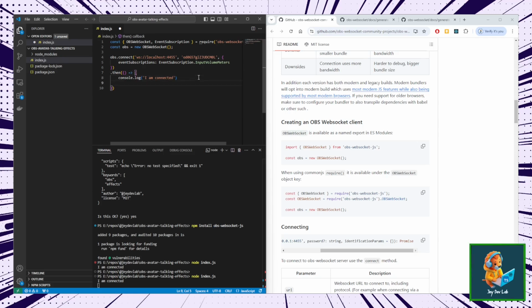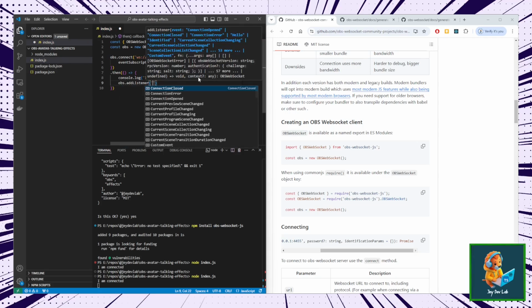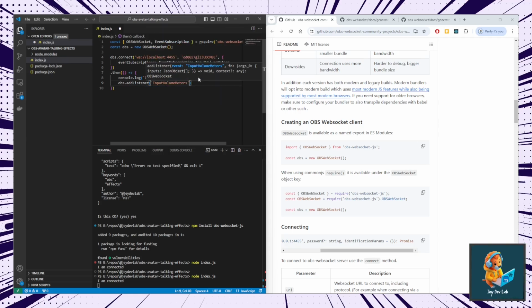After that, on the then function, we can call addListener, and we want the same input event, and we will take the data. Well, let's create another function with data and console log the data.